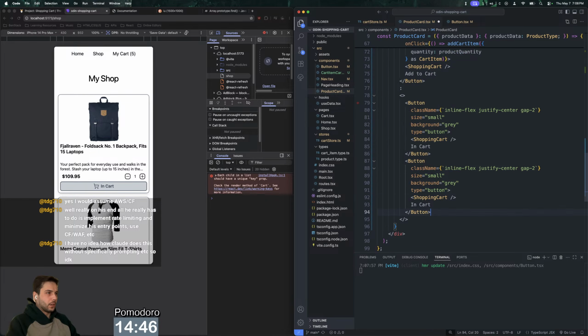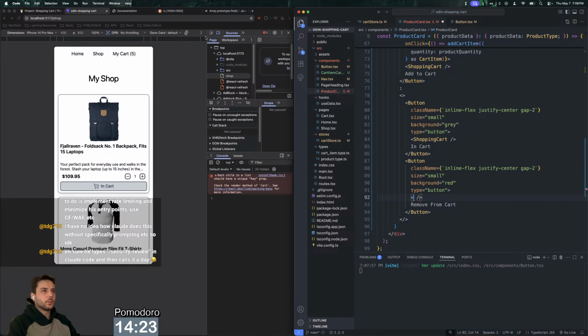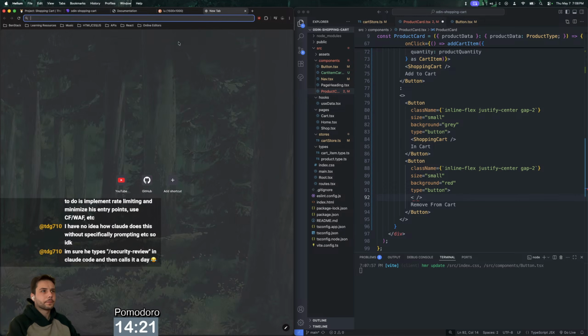And then I can do a remove from cart button here. Although I probably don't need to make these two. Remove from cart. And then I need to do an on click as well. Cross, maybe. Let's do the Lucide React docs here.